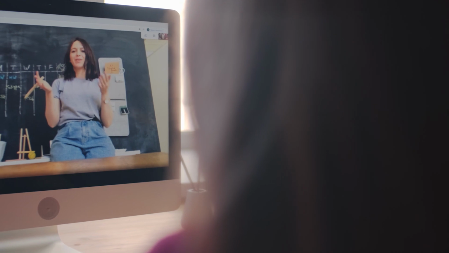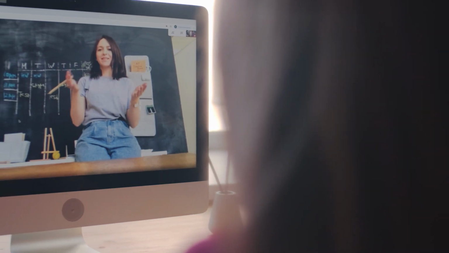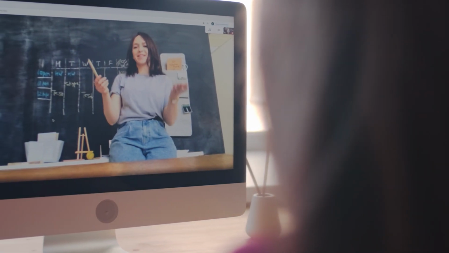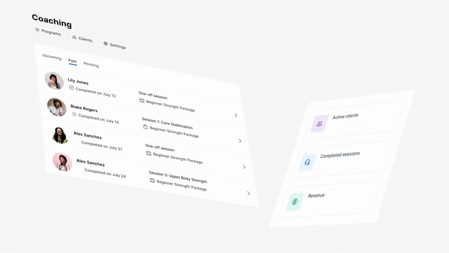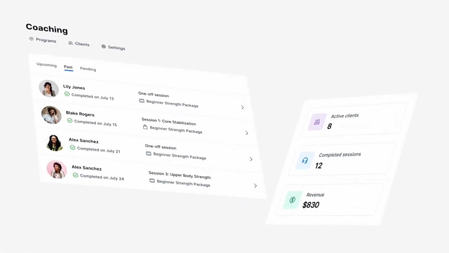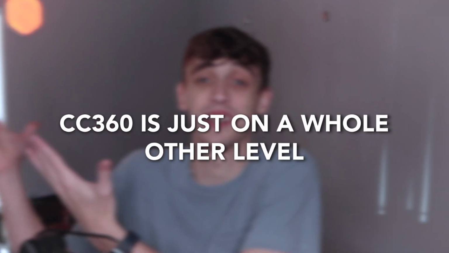Now, there were aspects of the sales funnel I could tweak based on my experience. An automated marketing funnel can be a very powerful tool for increasing your revenue. And even if you're not looking to make a quick buck, it's great for brand building as well. But at the end of the day, if you compare Kajabi to Course Creator 360, those little grievances turn into fatal flaws because CC360 is just on a whole different level.